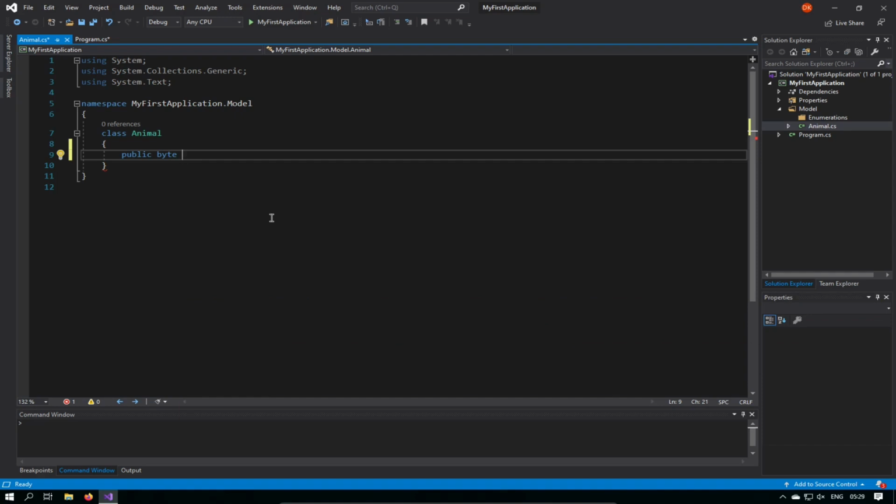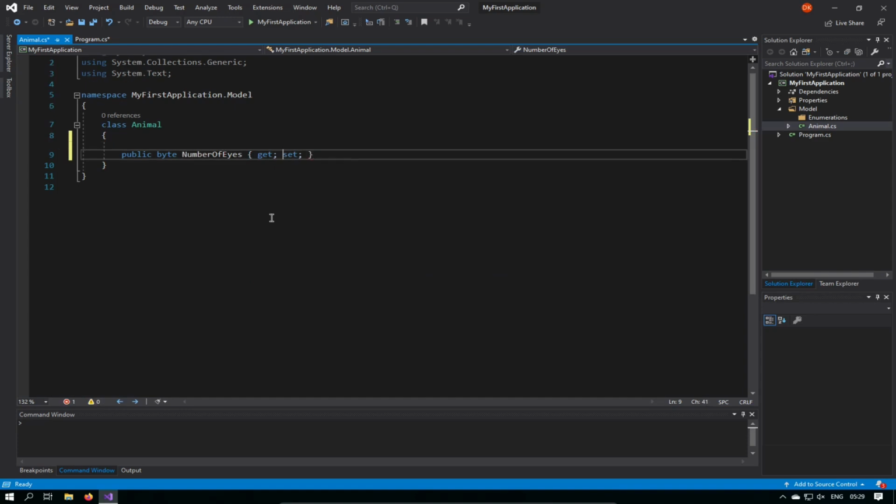All right, we're not too worried about validation now. So public byte, eyes count, or let's call it number of eyes. And we do a get set on that. Okay, and we now have a backing variable of public eyes, and we've got a get and a set on it. All right. So what else does an animal have?